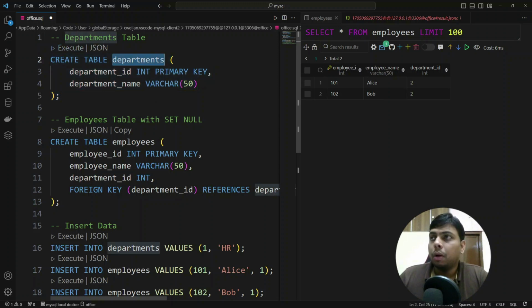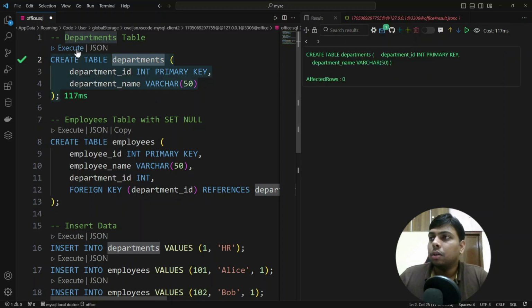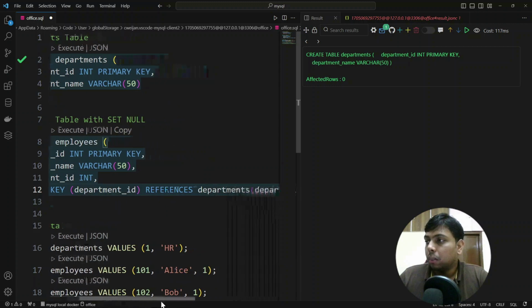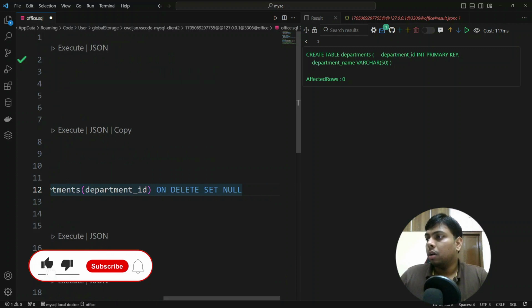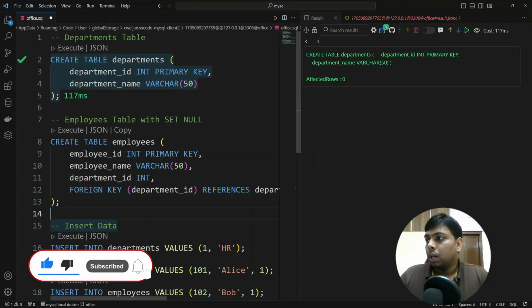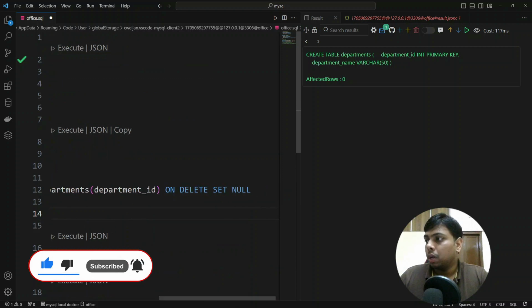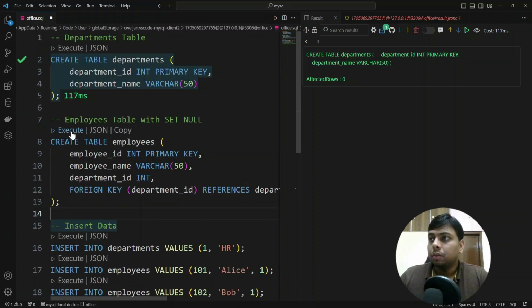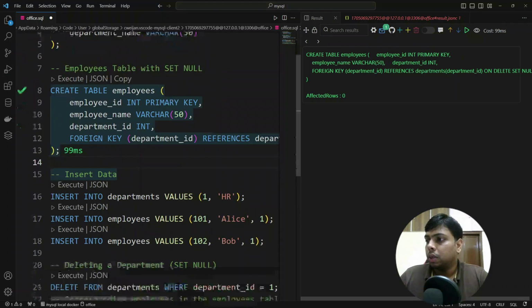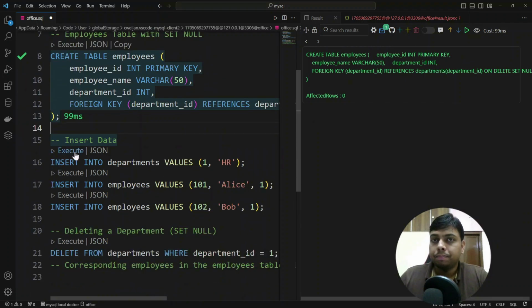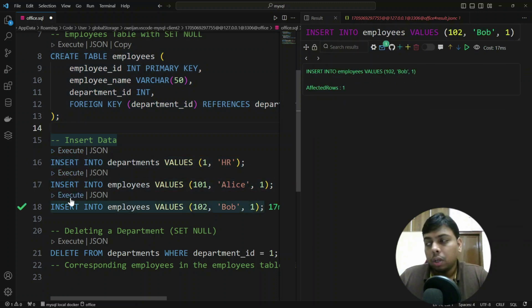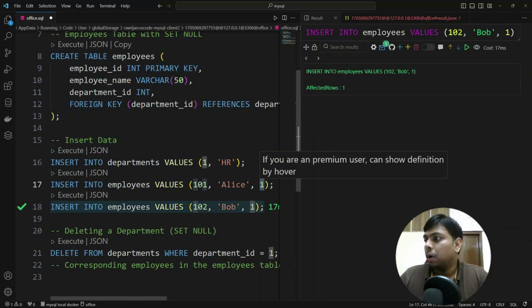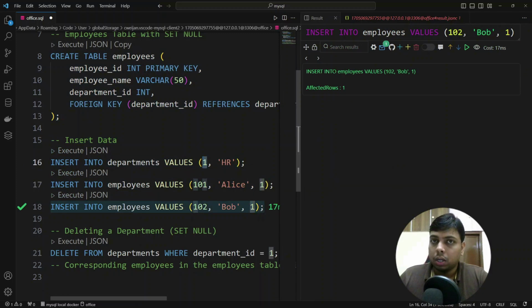So same departments table. I will execute the employees table here. The foreign key we have already seen: department ID references departments, department ID. Here what I'm saying is on delete set null. I'm not saying cascade delete. What I'm saying is on delete set null. So I will execute this one. This is created. Now I'll create one row in the departments table and two rows in the employees table, and they refer to this department ID 1 from here.